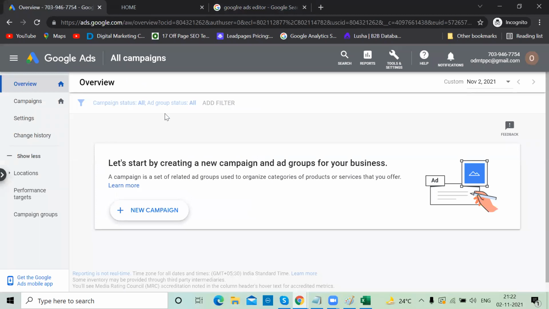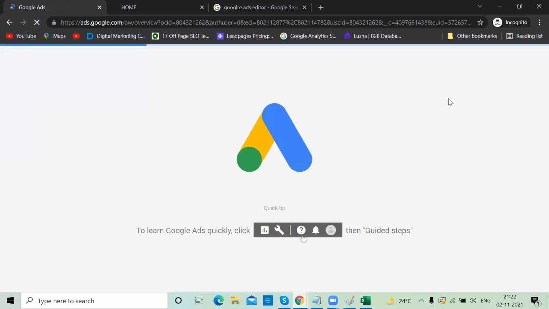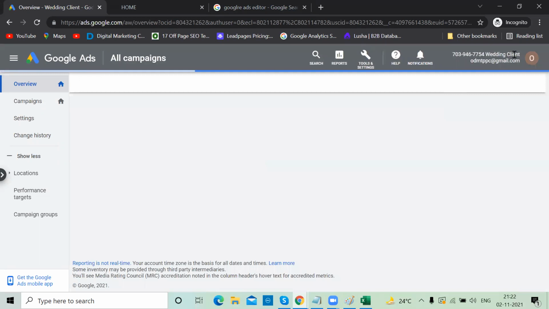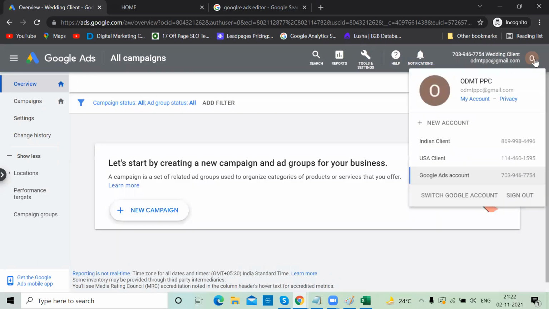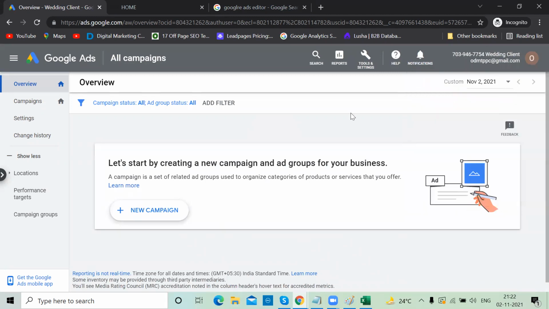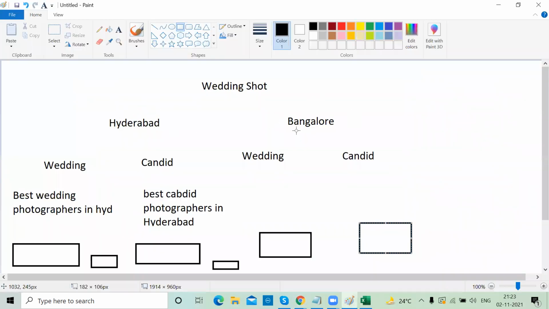Right now, I logged into the campaign and I changed the name also. And now go to your wedding client, you can see here. Now we have India client, USA client, and this one. Now account creation is done. Now I'm going to create 2 campaigns. At a time, I can write 2 campaigns here, but when it comes to the tool, first I have to create the campaign, ad groups, keywords, and ads. Then only I'll go to the other campaign.